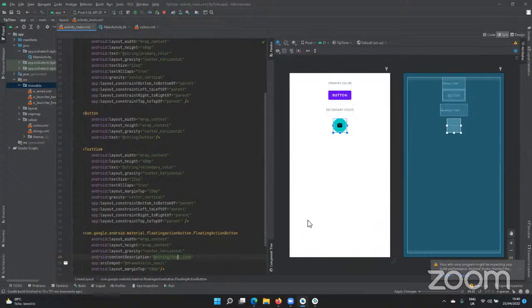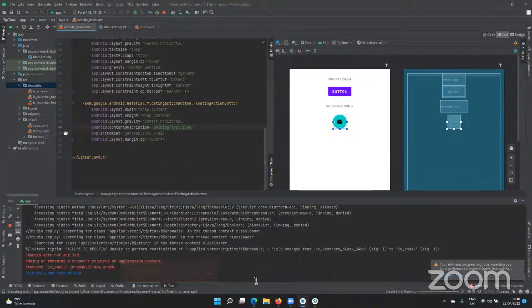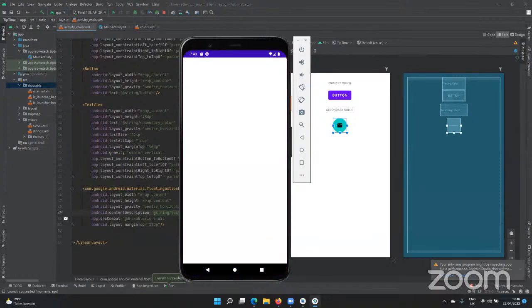Okay, so of course, let's reinstall and restart. Okay, so yeah, this is what we have. The app actually includes the text view and the button to actually let us see what our color choices look like in an actual application. So we'll change the button color to the color of the theme's primary color. That's what we're going to do now.